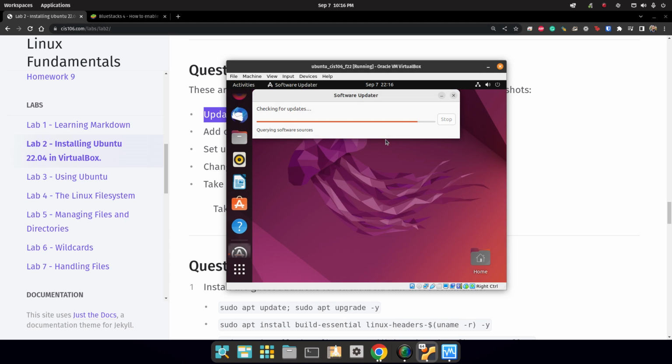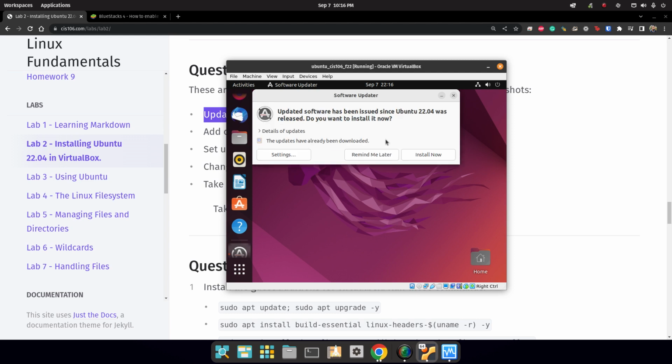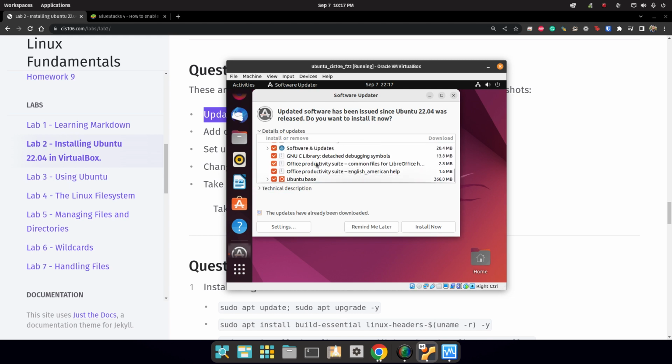Things that were released after the image of Ubuntu 22.04.1 was released to the general public, and then it's gonna ask you, hey, here are all the updates that you need to do. Would you like to do them now? And if you click on details, it shows you all the stuff that is going to update. Now, I'm not gonna do it this way. I'm gonna show you the terminal way right away.